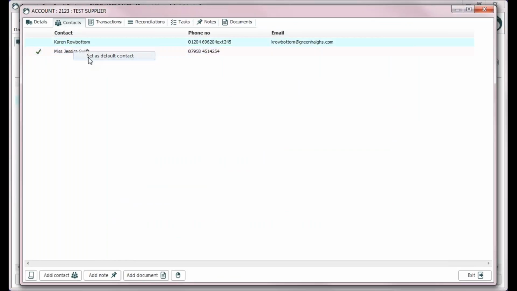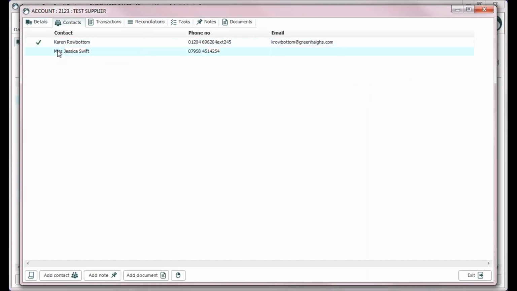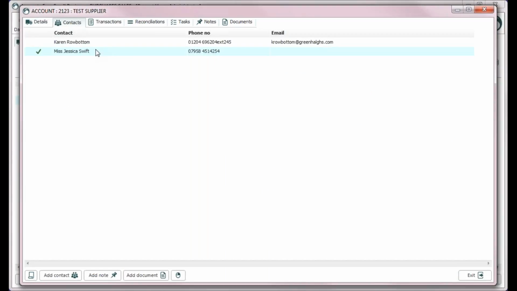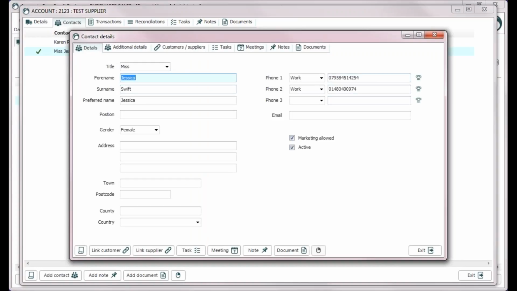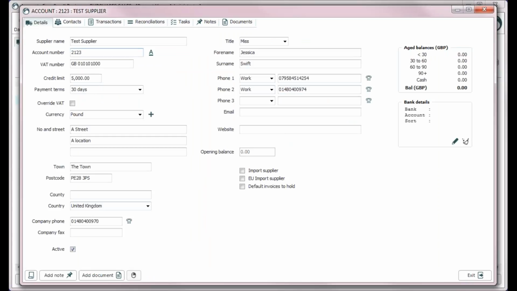You can change that by right-clicking, set as default, and then when I go back to the main screen, it's, in this case, Karen's details that show up on this area. If I go back to contacts and mark myself as the default, then now my details show up on here. Any changes I make in here, so I can make this a secondary work number, and save that. If I go back to the contacts, that information is in the contact information here. Contacts are a record of a person, and they can be stored and used on any number of suppliers and any number of customers at the same time.